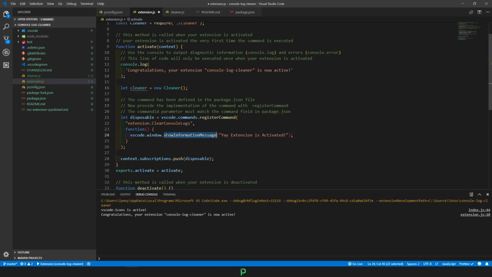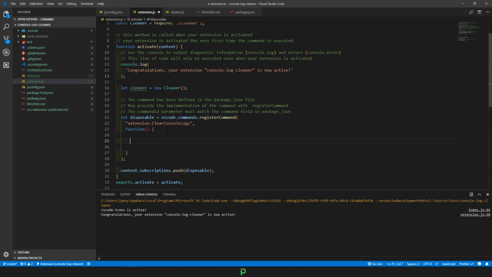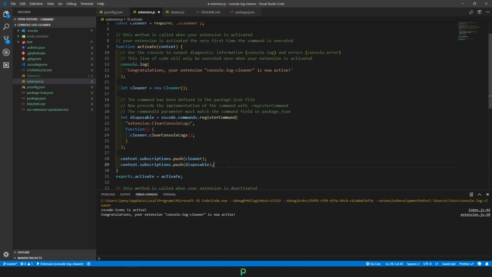Create a new instance out of it, and now what we want is, whenever we activate the actual extension from the command palette, what we need to do is just call clear console logs. So we actually call our methods, and this is everything you need to do. You can also go into the context, subscriptions, and disposer, and add the cleaner class to get disposed whenever the extension has finished doing everything in its job, so we can free up some memory.